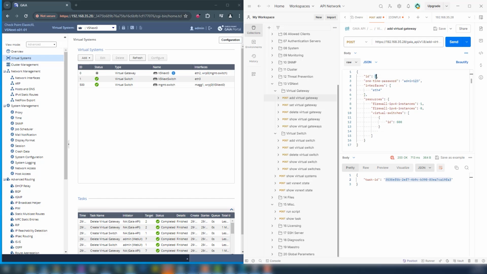We will choose the API from the API request list in the menu on the left. So what we see on the screen now is creating a VS with VSID 6 connected to ETH4 interface and vSwitch 500. Let's run the command and follow it on the web UI and Postman.